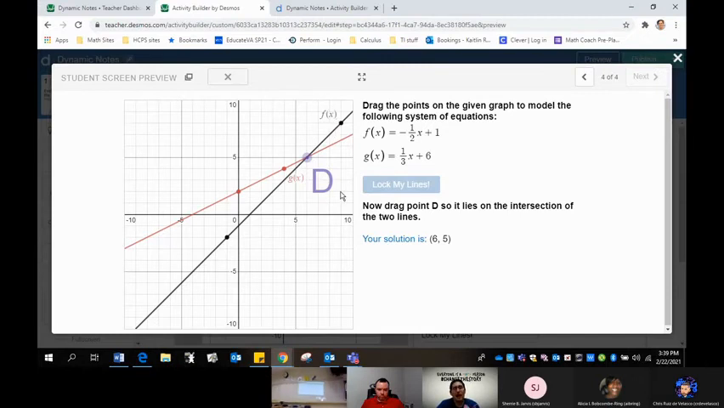As the teacher, I might go in and see, okay, you understand how to find the point of intersection or the solution, but you don't know how to graph lines. So at least I know what your issue is. But if they end up putting point D here and saying that that's their final answer, I know we have a lot of problems going on.